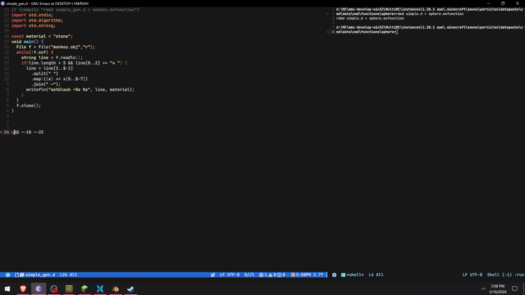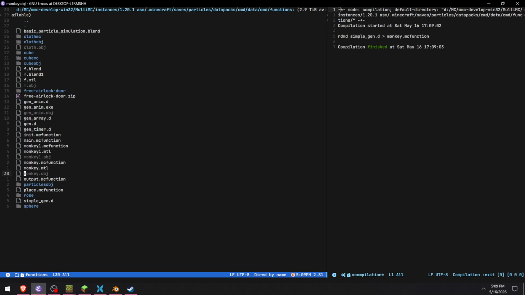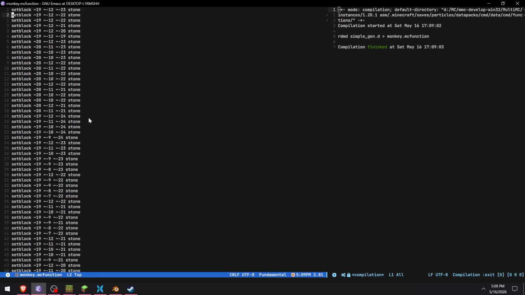Now we need an extra tilde at the beginning here, which would be this. So now we just joined it up. We have all that. Now we have this, and we're going to insert it inside of our set block. In this case, we have our set block. We're inserting it here, and we also insert our material there. And that is it. Now, whenever I run this, we'll have our monkey.mc function, which is here. And there we have it.